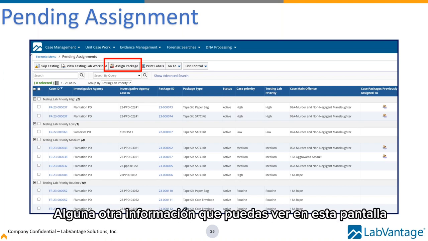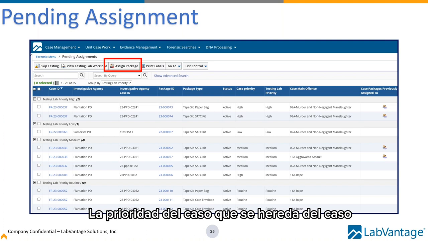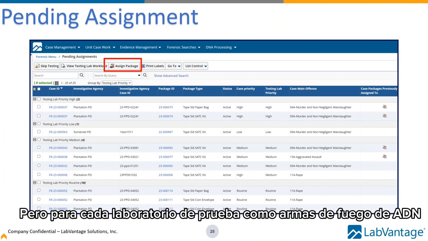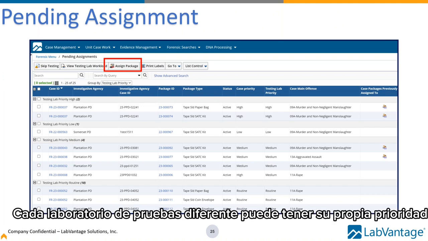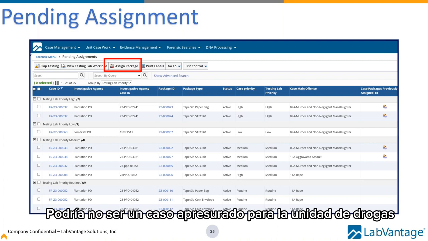Some other information you can see on this screen, if we look across to the right a little bit, is the case priority. That's inherited from the case. But each testing laboratory, like DNA, firearms, latent prints, can have its own priority as well, because something that's a rush case for firearms might not be a rush case for the drug unit.